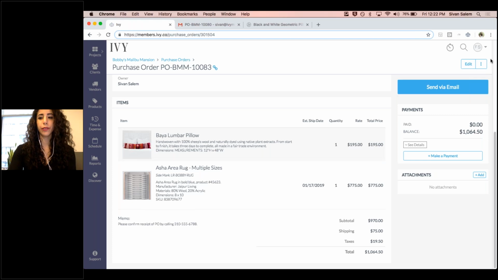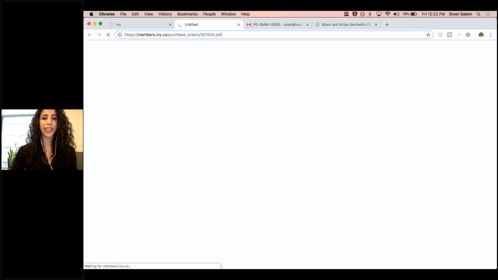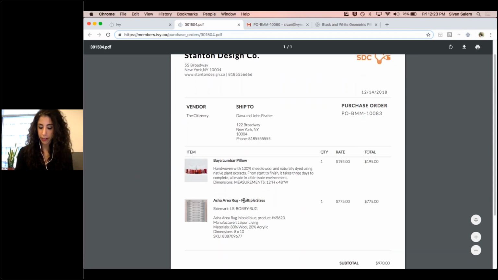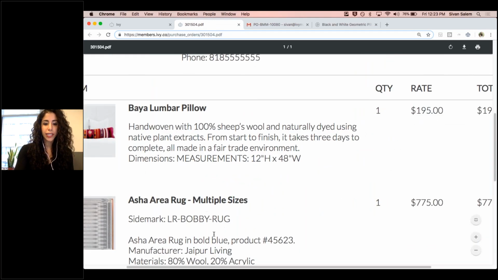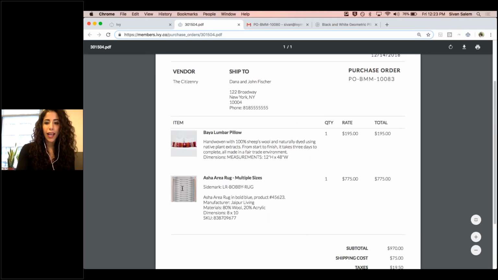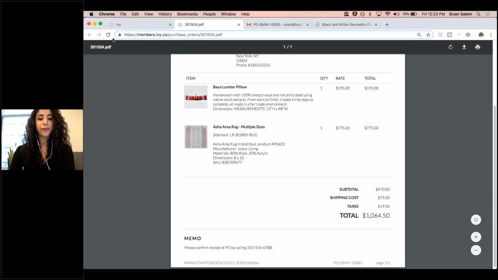What we can also do is see the line items themselves over here, just as we would expect. But I want to show you something cool here. When you click on the top right-hand corner, the 3 dots, you actually have the ability to download this as a PDF. So let's see what that looks like over here. You'll see it looks really professional, has your logo. Again, it has all the relevant materials that you need to know, the dimensions, manufacturer, the SKU, and of course, only the vendor-facing information.